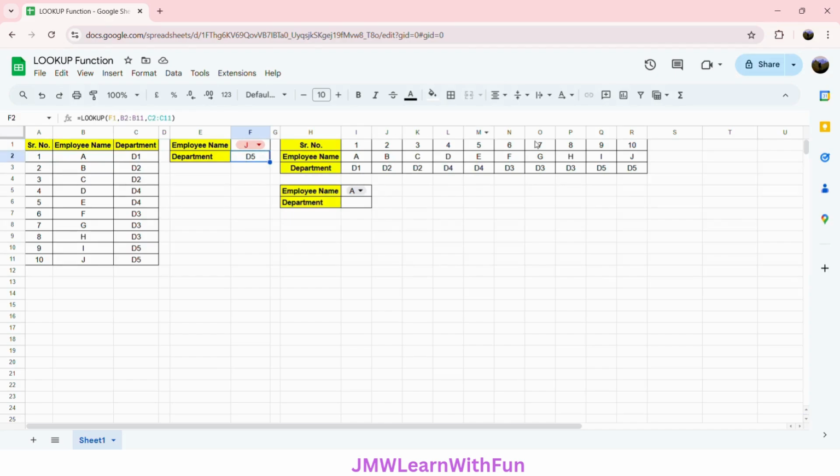Let's say, we have the same data arranged horizontally. We have the serial number in the first row, employee names in the second row. The department in which the employee given in the second row works, is given in the third row. Again we have the employee name written in cell H5. In cell I5, we have the drop-down for the employee names from A to J. And department written in cell H6. In cell I6, we want the department of the employee selected in the I5 cell.